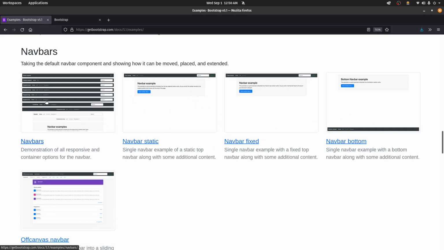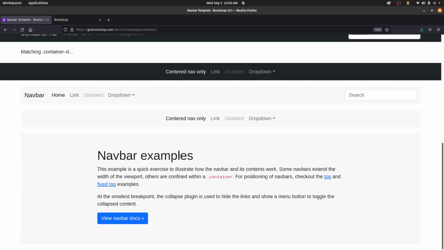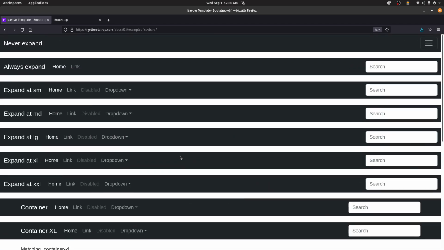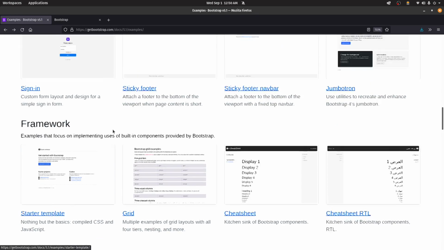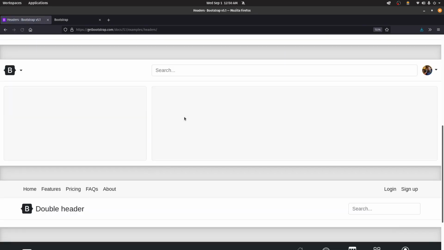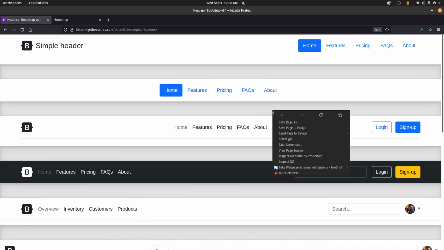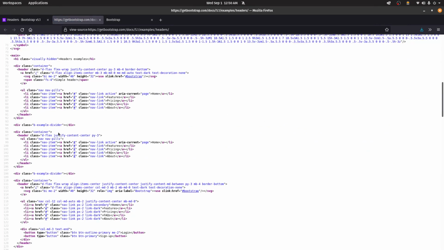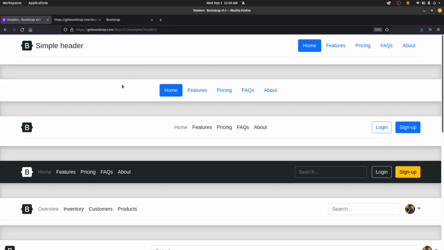Like we have a section of nav bars. So we have all the navigation bars, which you can create and add to your own website as well. Apart from that, we also have headers. So these are the headers that you can create for your website. What you can do is right click here and go to view page source, and in here you'll have the whole HTML code of this particular website.